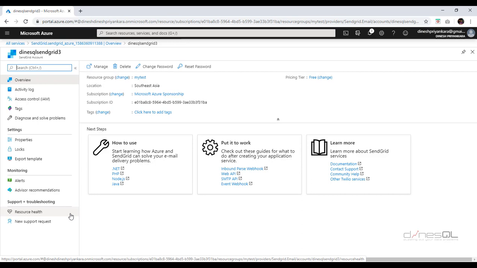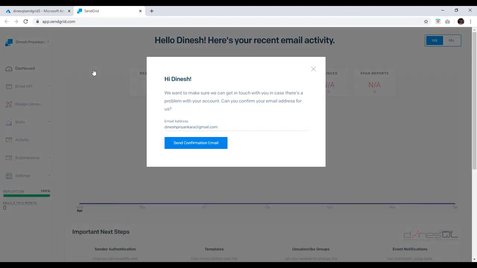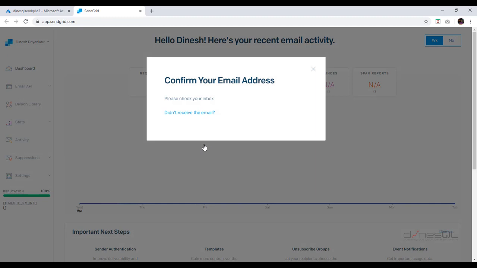So let's start with manage first. Let me click on manage. It will open another portal. So you get this message. Just click on send confirmation mail and check your inbox, and then click on the mail for confirming your email address.